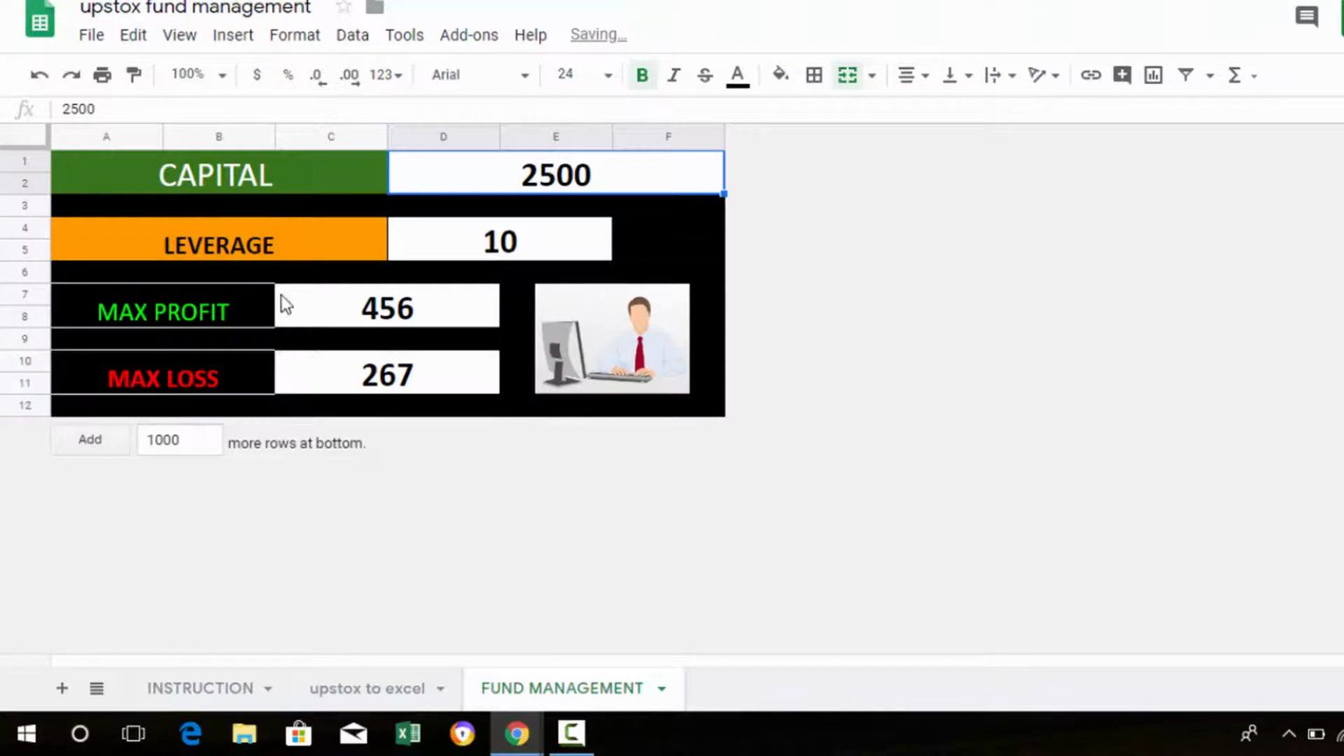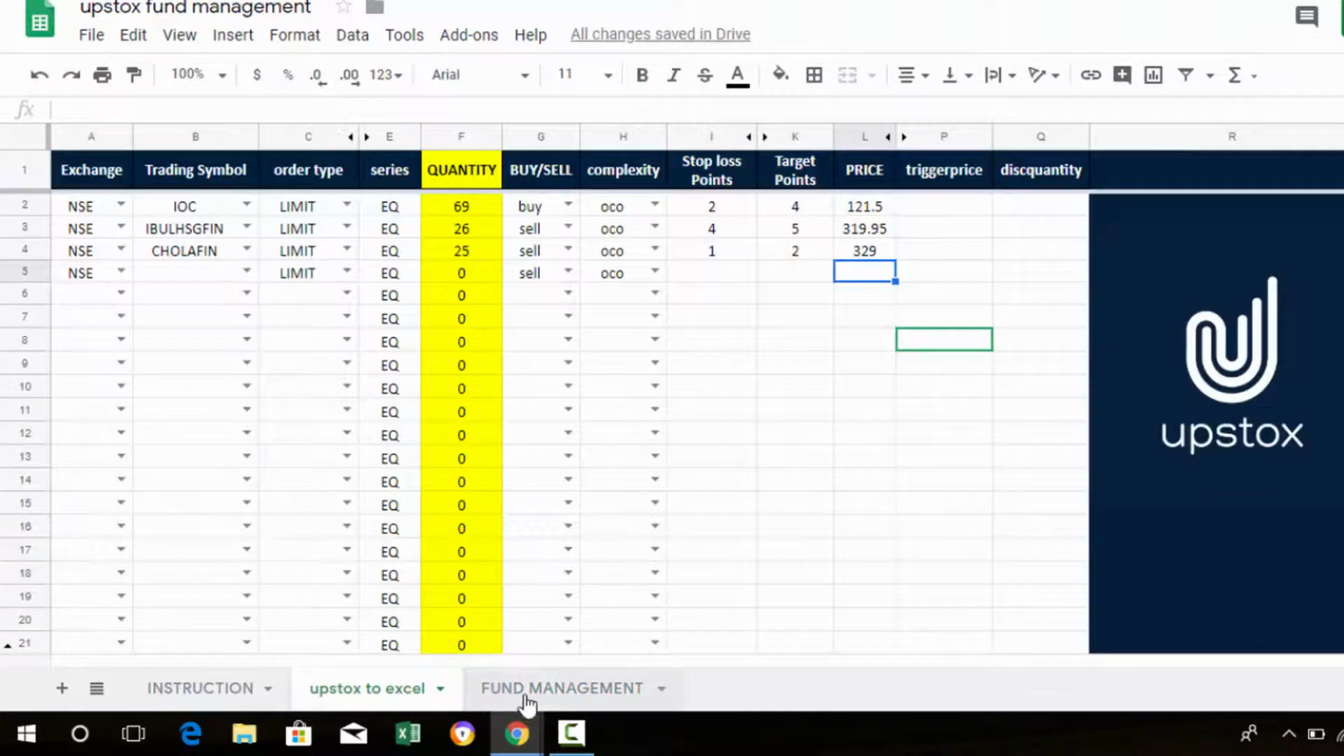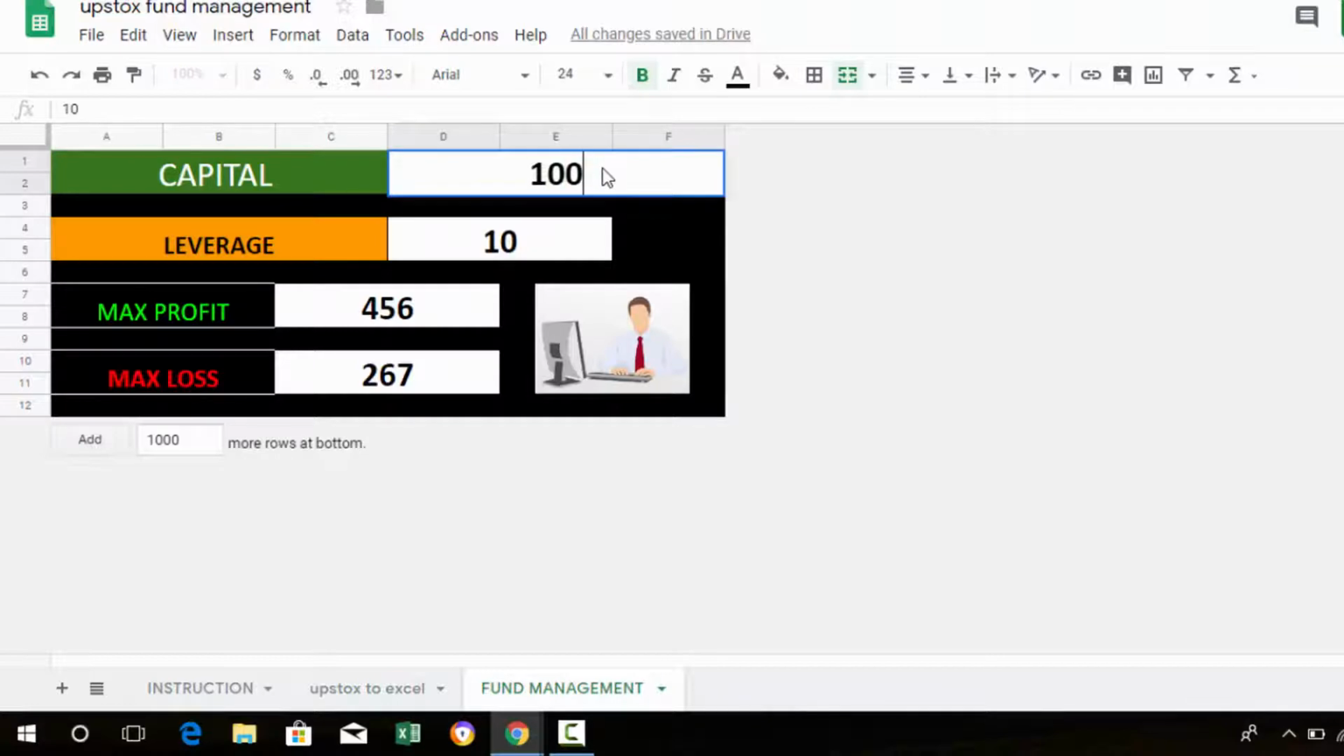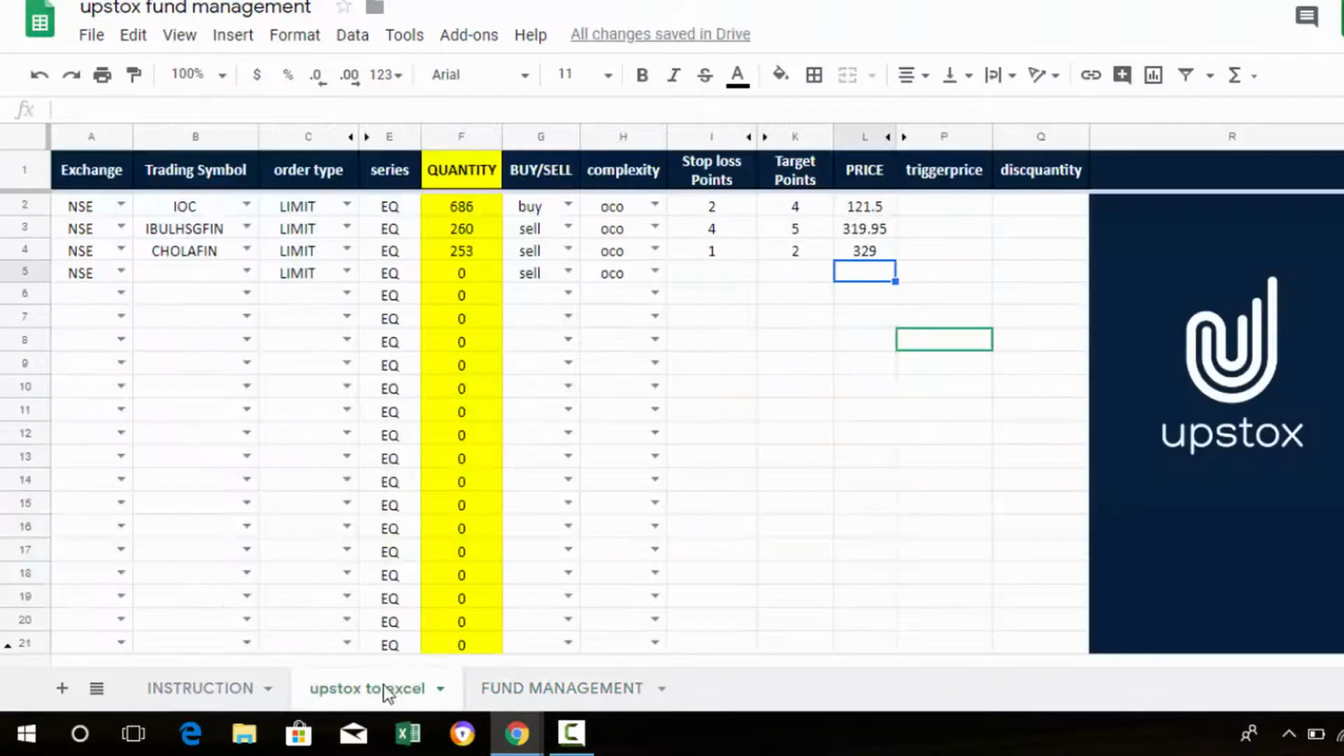Like that. So it's very simple. First you put your capital here, 10,000 or 5,000, 25,000. Suppose 25,000, you just put your capital here and set your leverage. If you want only 5 times, just set 5 times, or if you want 10 times, you can set 10 times. Then back to the Upstox Excel and place your order here. You can select the stocks and order type. Then for quantity, just leave this column. It will be automatically calculated. And buy or sell OCO, put your stop loss and target, then it will calculate the maximum profit and maximum loss.